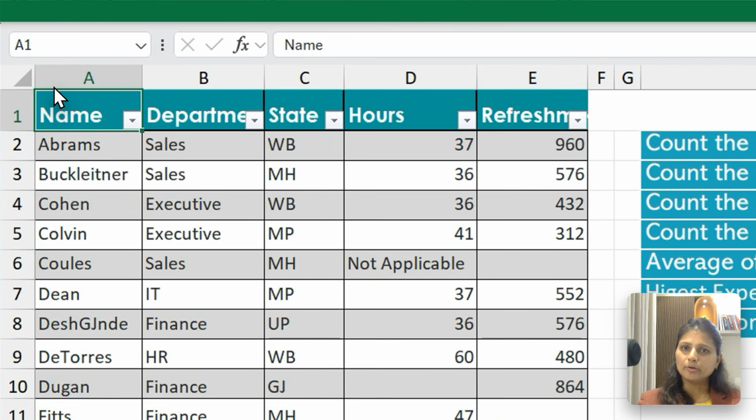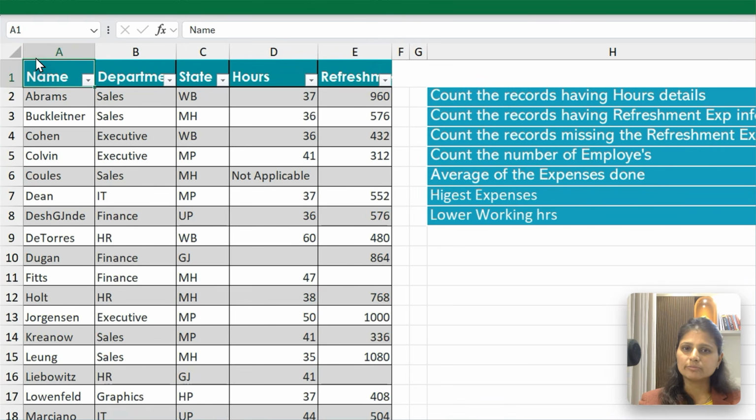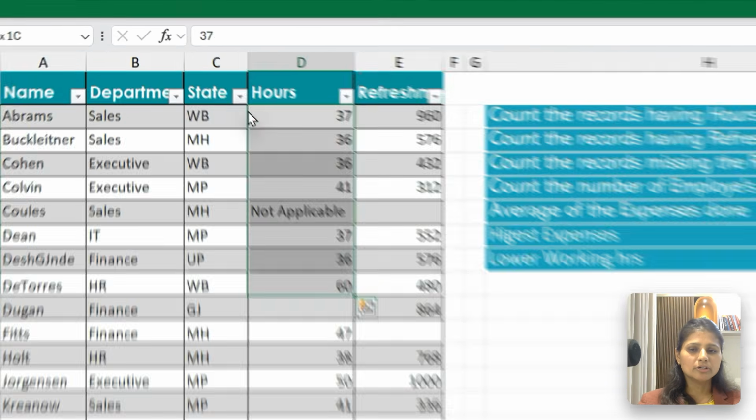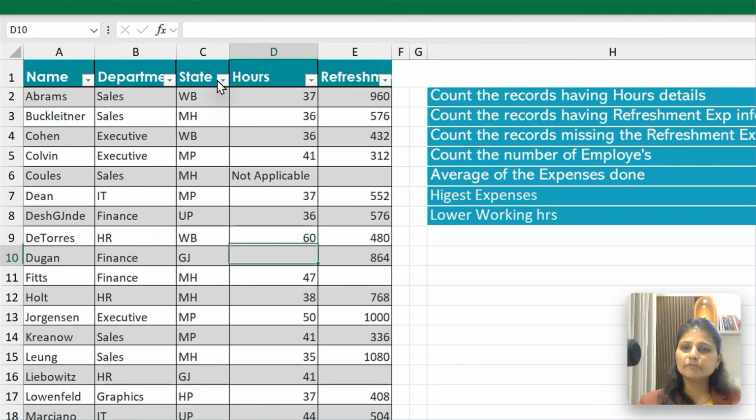Now, on the right side, we are just trying to generate some summaries for this employee data. The first one is, I really want to know how many records there are where the working hours are given. Because if I focus carefully, not every value is available. There are a few values where it says not applicable, that means working hours are not applicable to that employee, or a few values where the records are actually missing, they don't have the contents. So I want to calculate only the places where the working hours are given.